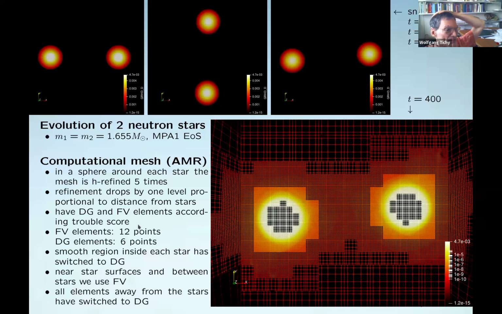So this is the AMR, but on top of the AMR, as I said, we have the switching between the DG and finite volume. And the picture also shows, because on the inside of the stars, the fields are actually smooth. And this is why the wire frame looks different here. Because in the stars, we use DG in the middle because it's smooth there. But we have only 6 points, while if you go towards the surface, we use finite volume, and there we use 12 points. And that's why the mesh looks finer here.